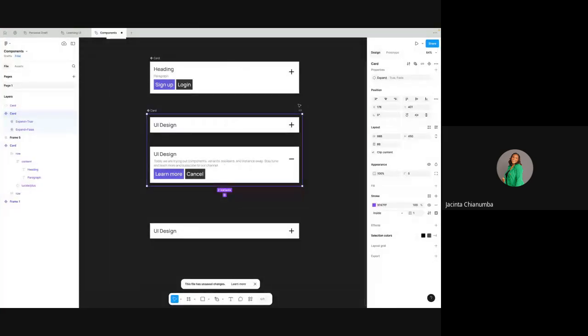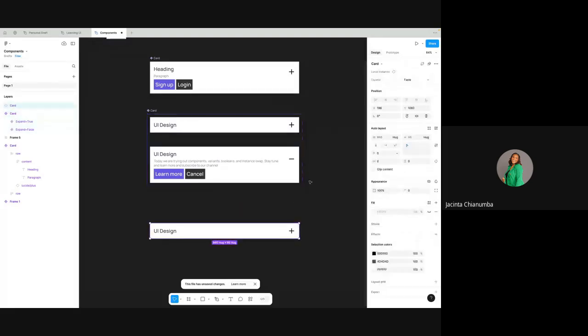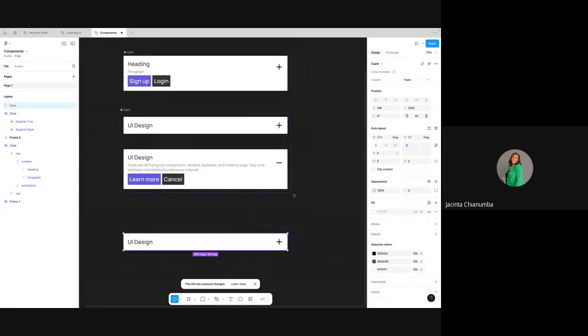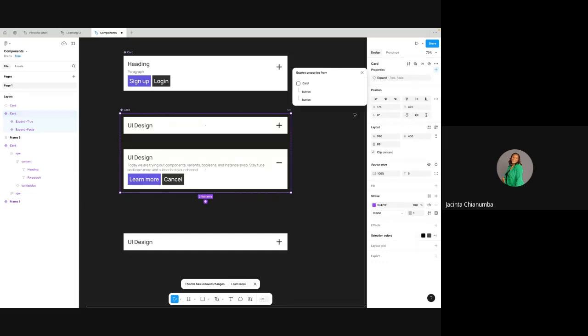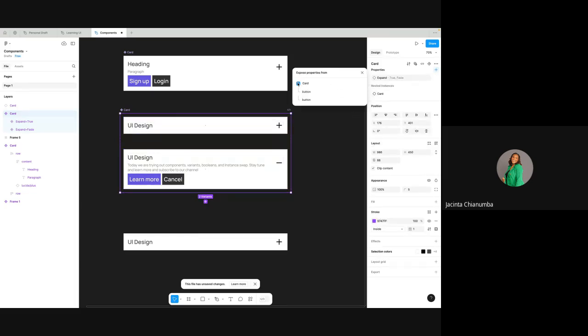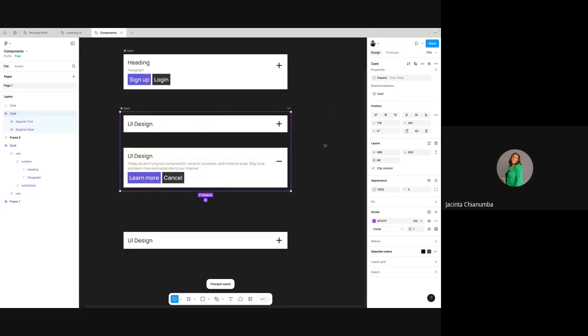So like I was saying, on this particular one, remember that we created so many properties, but it's not showing. All our booleans that we created are not showing. So for us to be able to see it, we have to go to this main component. And then on these properties, we click on expose properties from nested instances. So once we click on it, it's going to show all these cards, we click on the card for it to be able to expose everything on this card.